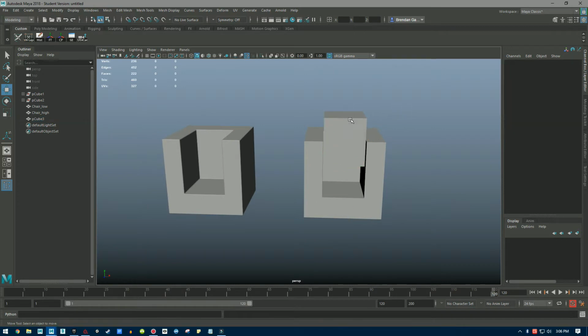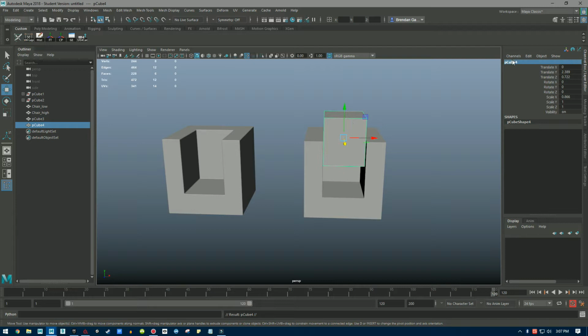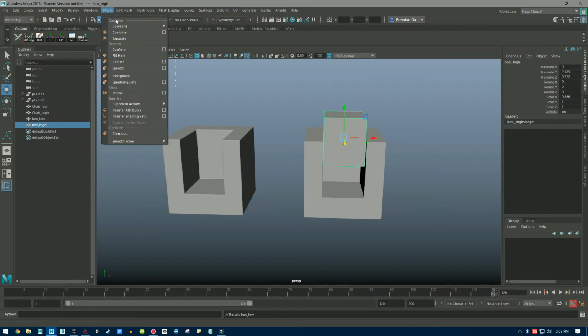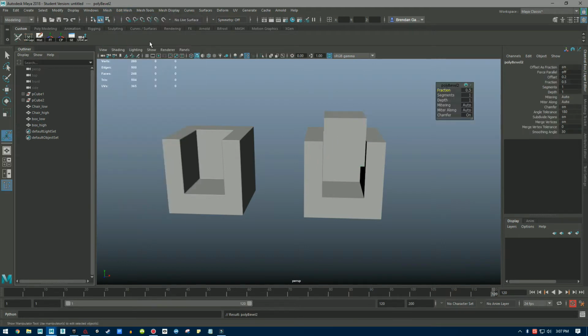And what I'm going to do with this is duplicate it, and the duplicate one I am going to call box underscore high, and the one underneath I am going to call box underscore low. Okay, now the box underscore high, I'm going to give it the same bevel as over here, so I'm going to go edit mesh and hit it with a bevel, and the fraction will be 0.1 and the segments will be 3.